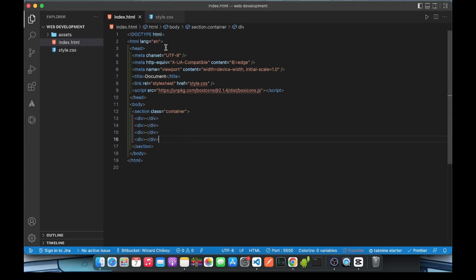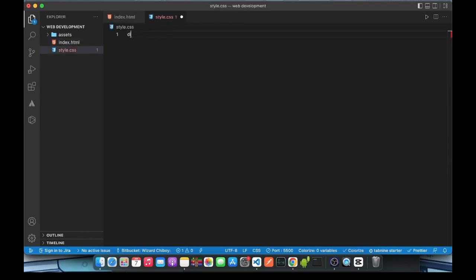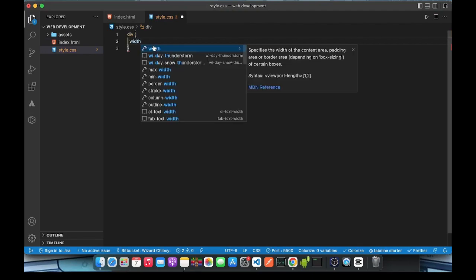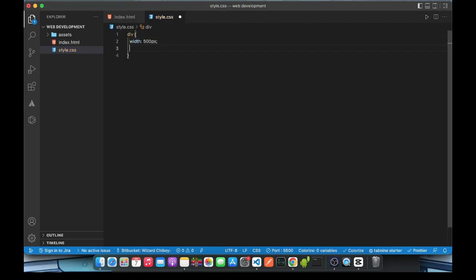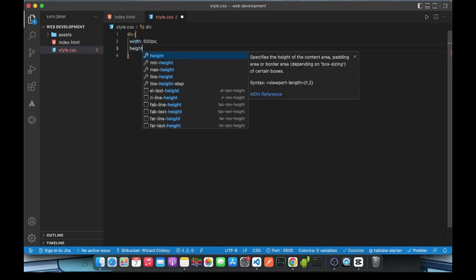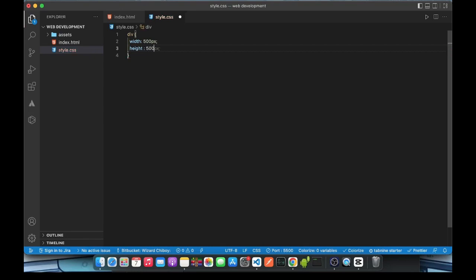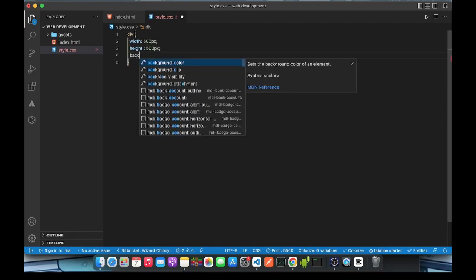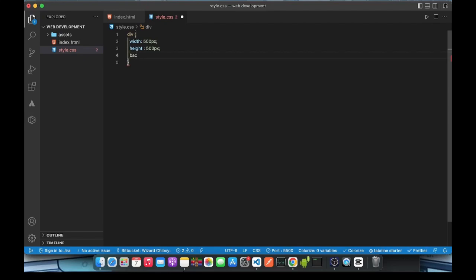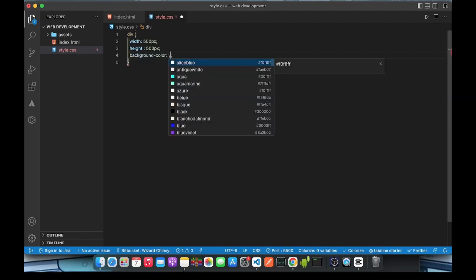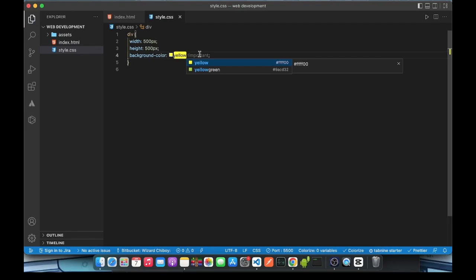So I'm just going to start with this. First of all I'll target my divs and let the divs have a width of 500 pixels and a height of 500 pixels also. Then I'm going to set the background color to be yellow, and let's see how it is at this point. This is how we have it.